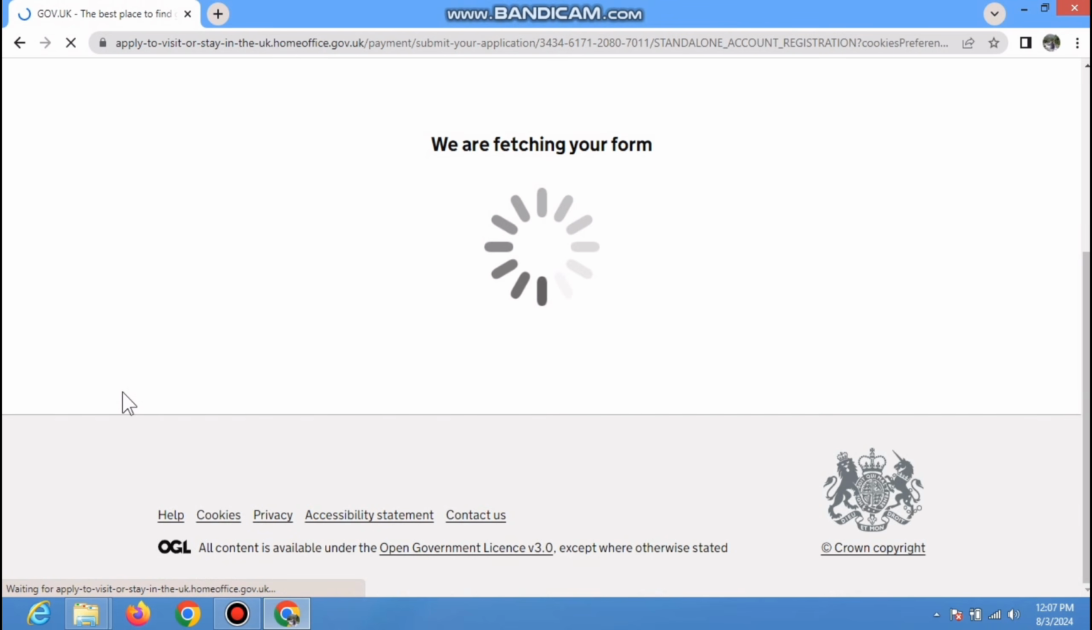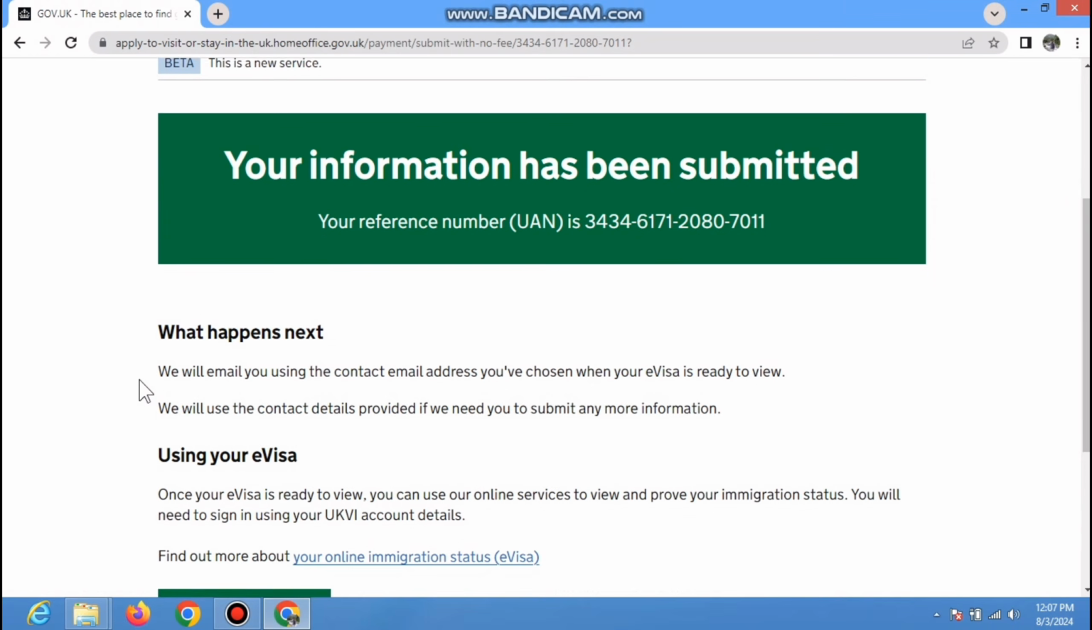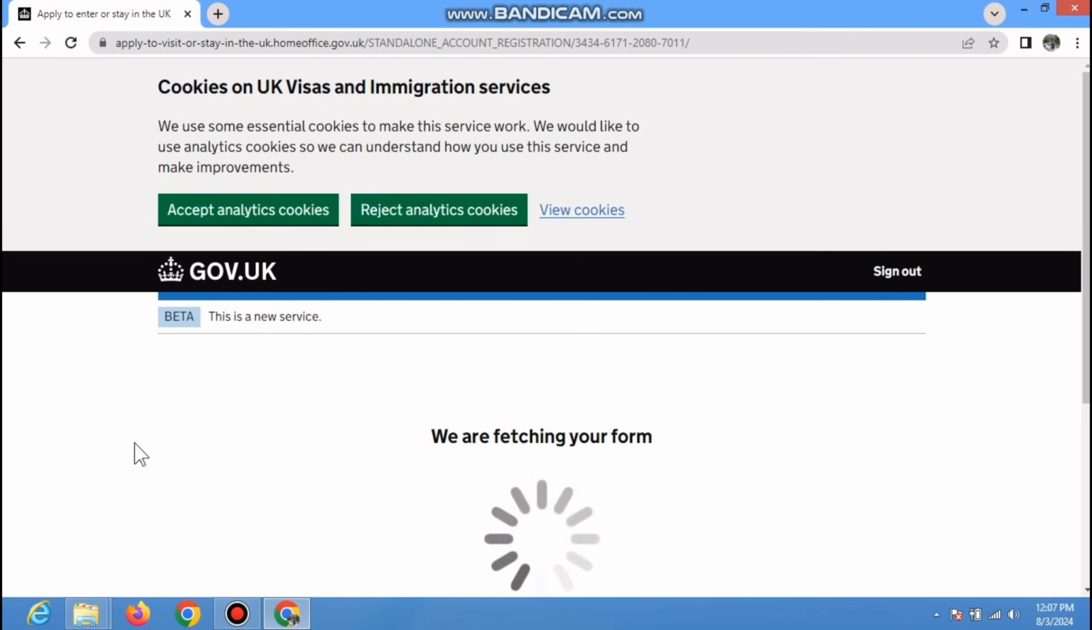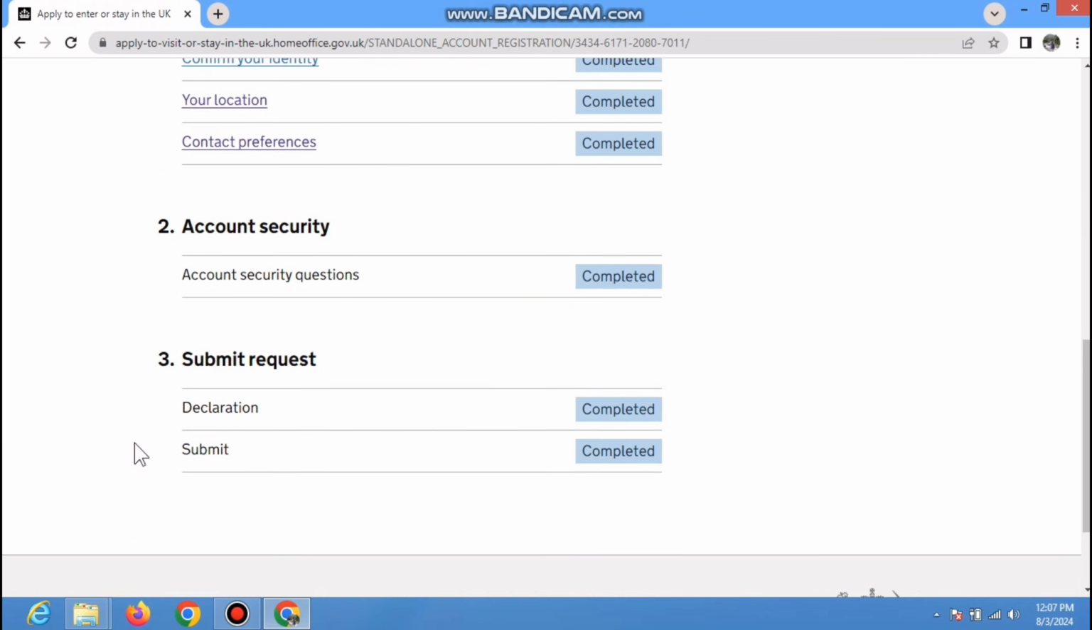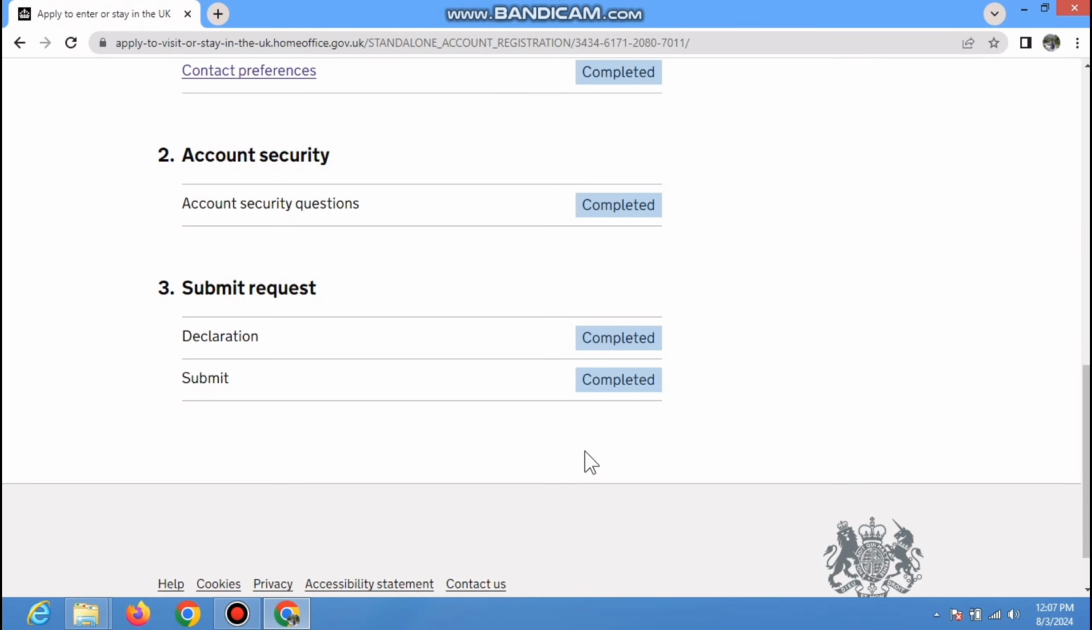You will select submit application, and after checking the application, confirm and submit. Okay, so here you can see your application is submitted. Now what you can do is finish and leave the service. Okay, so here we go. So everything is done. All the 6 steps you can see are completed, and you have to wait for the decision for the e-visa.